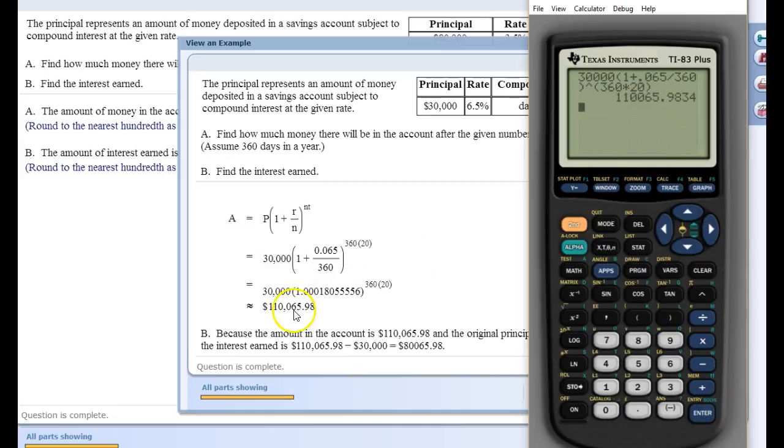Alright, and there's the number, 98. And then rounding this to the nearest hundredth, I would have a 98 there.